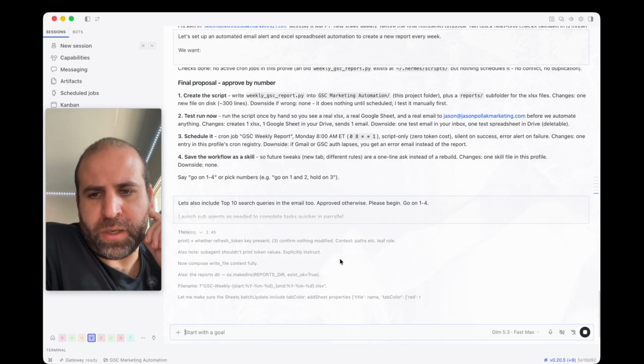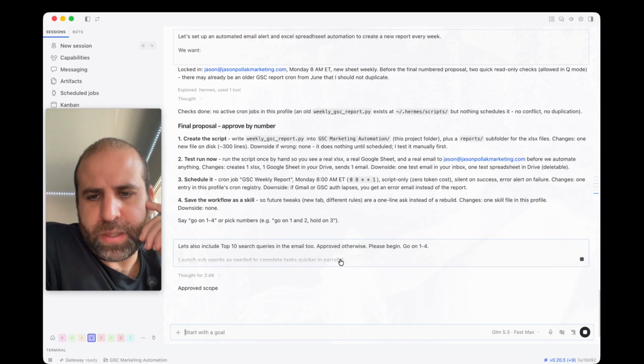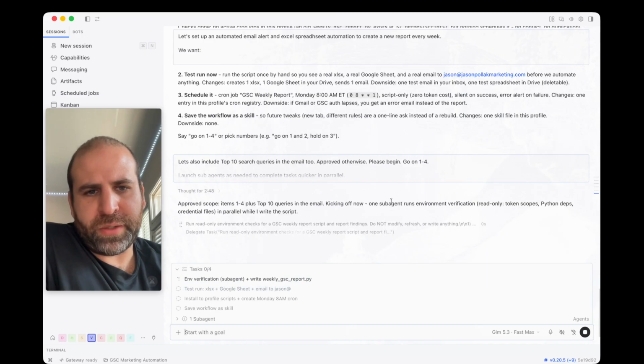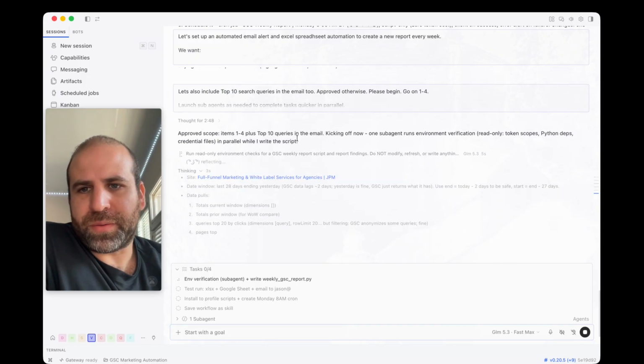So once it gets started, I'll show you that to-do list that it creates, and okay, it approved the scope. I approved the scope. It's kicking off now. So you go. One sub-agent runs environment verification. So it's just making sure everything looks right.